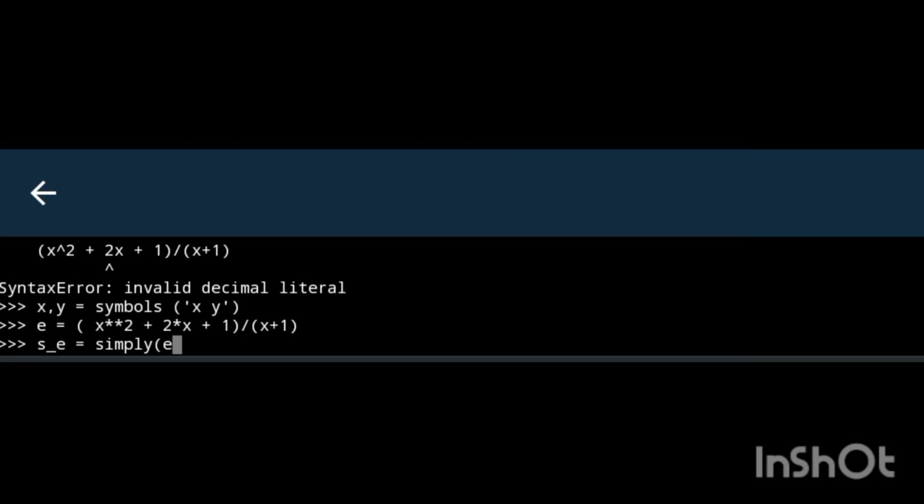e. So what was the question of this equation? We were asked to simplify the expression, and the expression is the equation of x raised to power 2 plus 2x plus 1 all over x plus 1. That is the equation, and we were asked to simplify that expression.